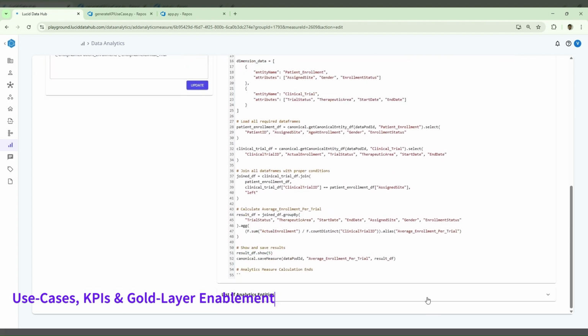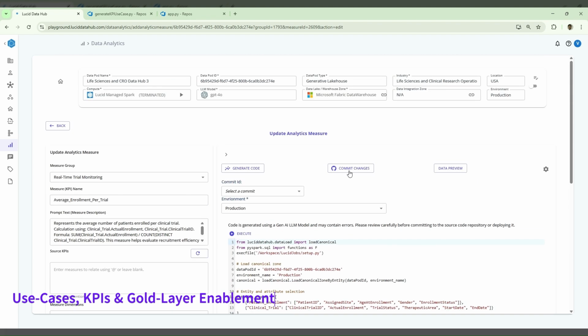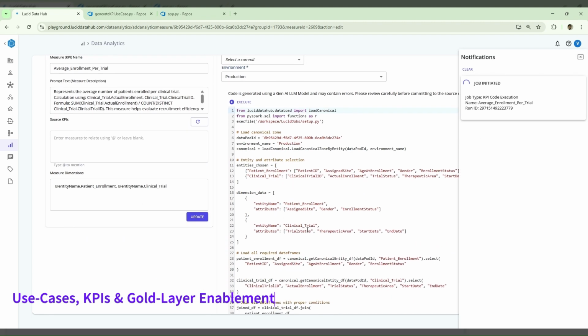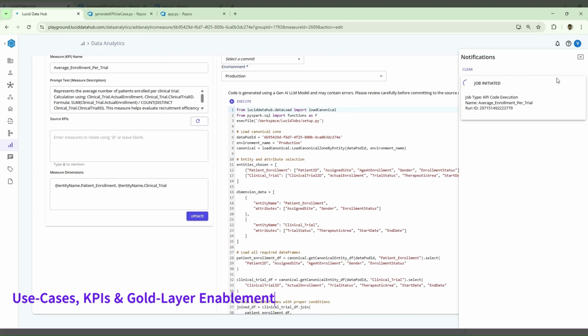In just 16 minutes, this demo shows how Lucid enables life sciences and CRO teams to move from raw clinical data to disk-aligned models, automated pipelines and real-time insights, faster with less manual effort and with built-in structure for compliance and scale.